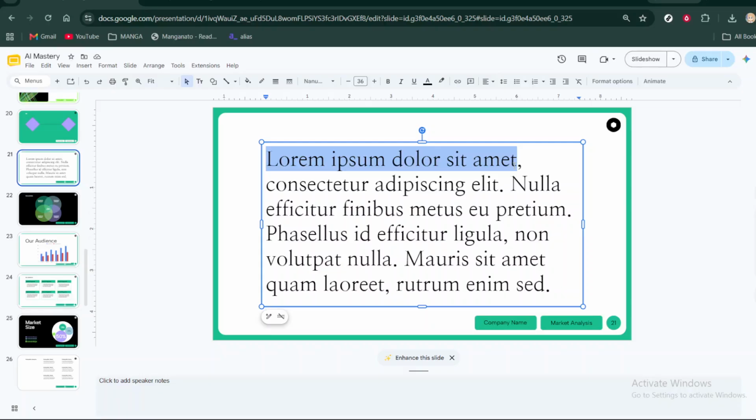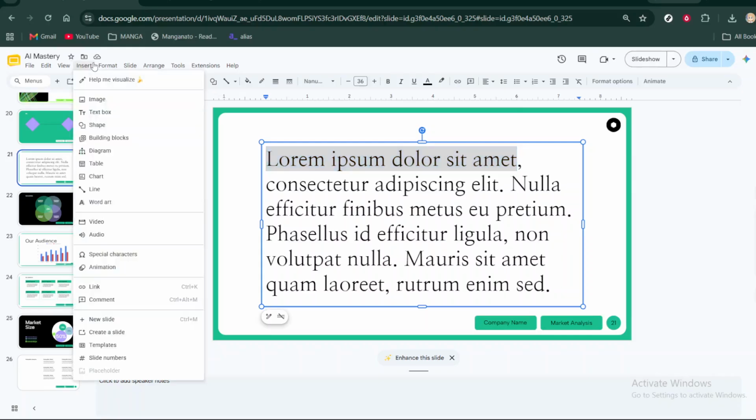Go ahead and look at the top menu bar. You will see an option that says Insert. Click on that. From the drop-down menu that appears, you want to choose Link. That will open a small window or box right next to your selected text or object. Now, I have tested this process on a few different setups, and it works the exact same way whether you are using a PC or a Mac, so no worries there.